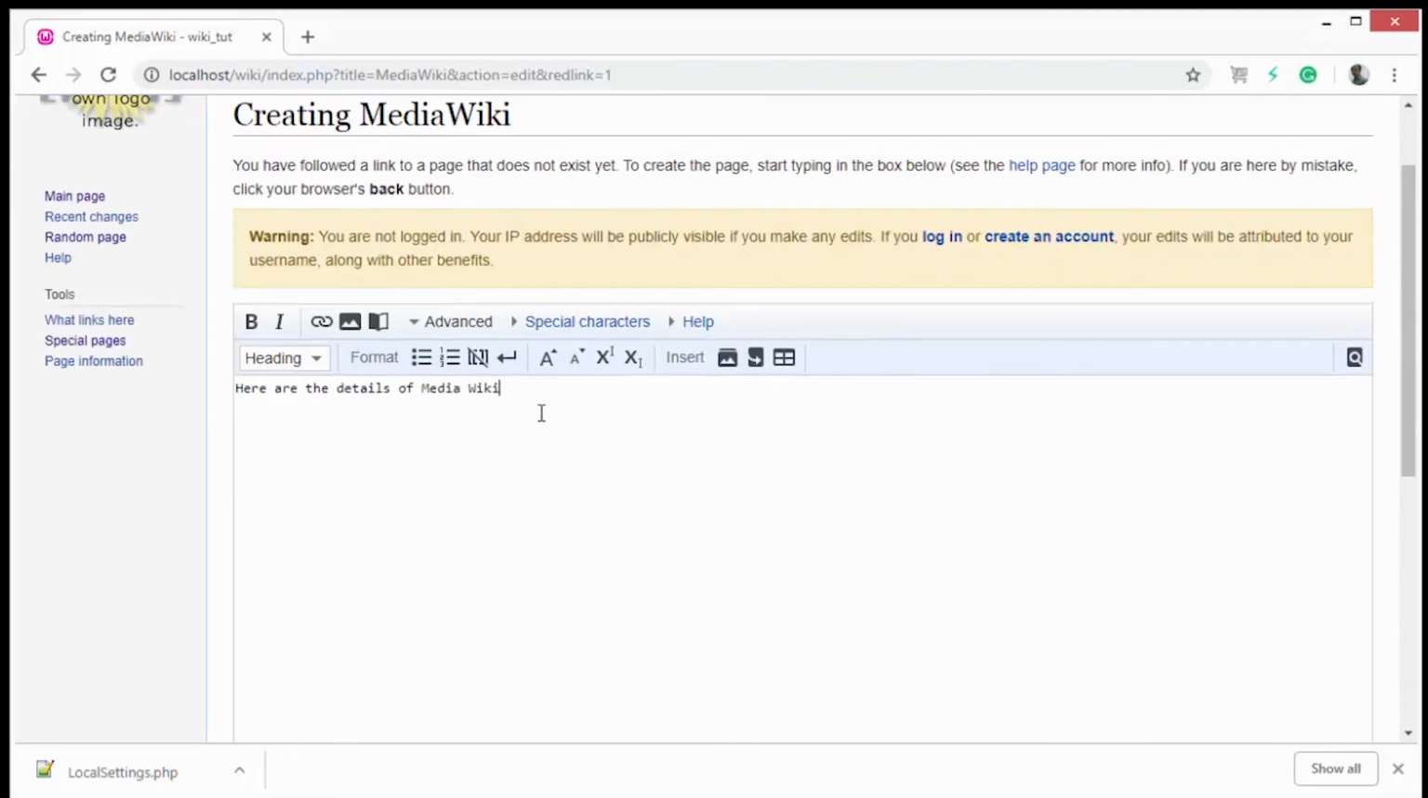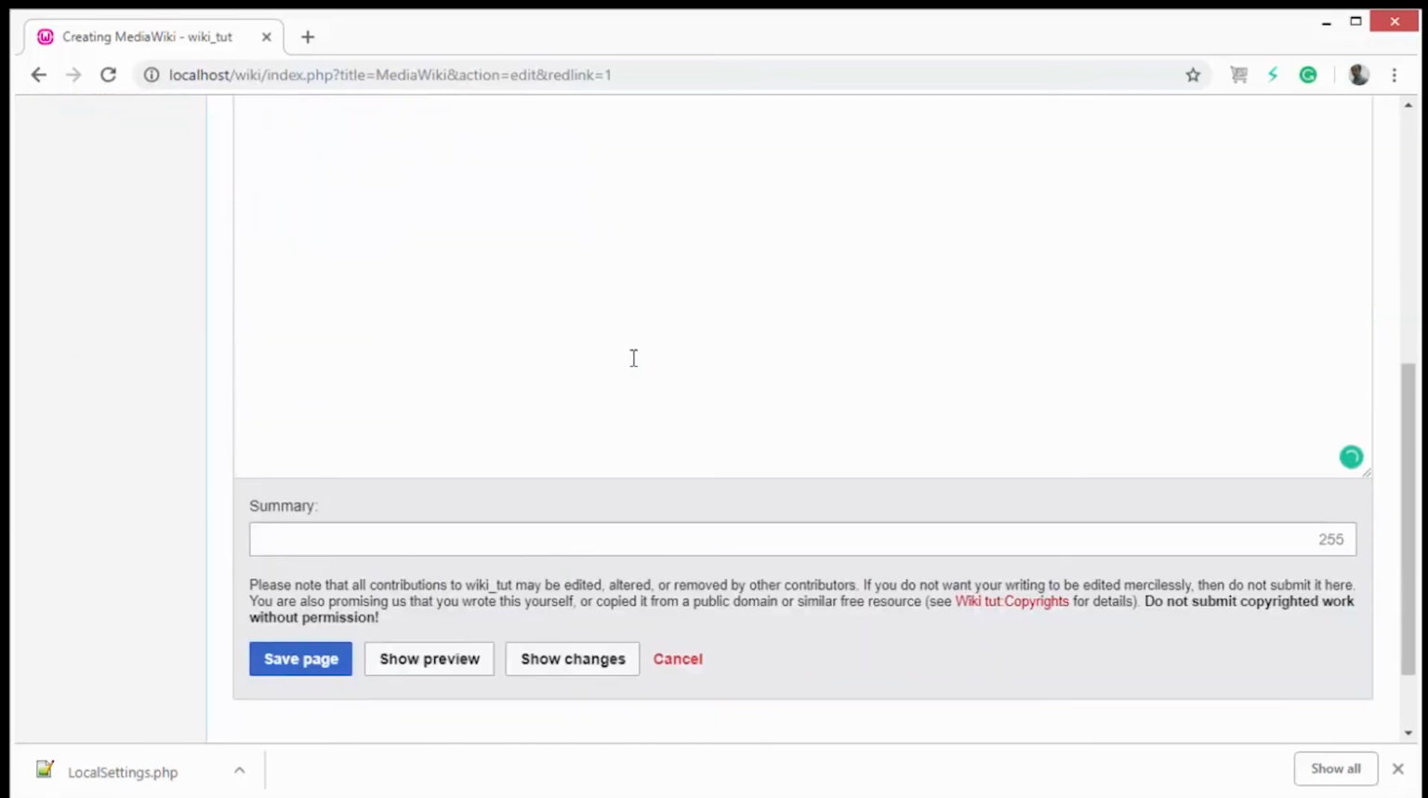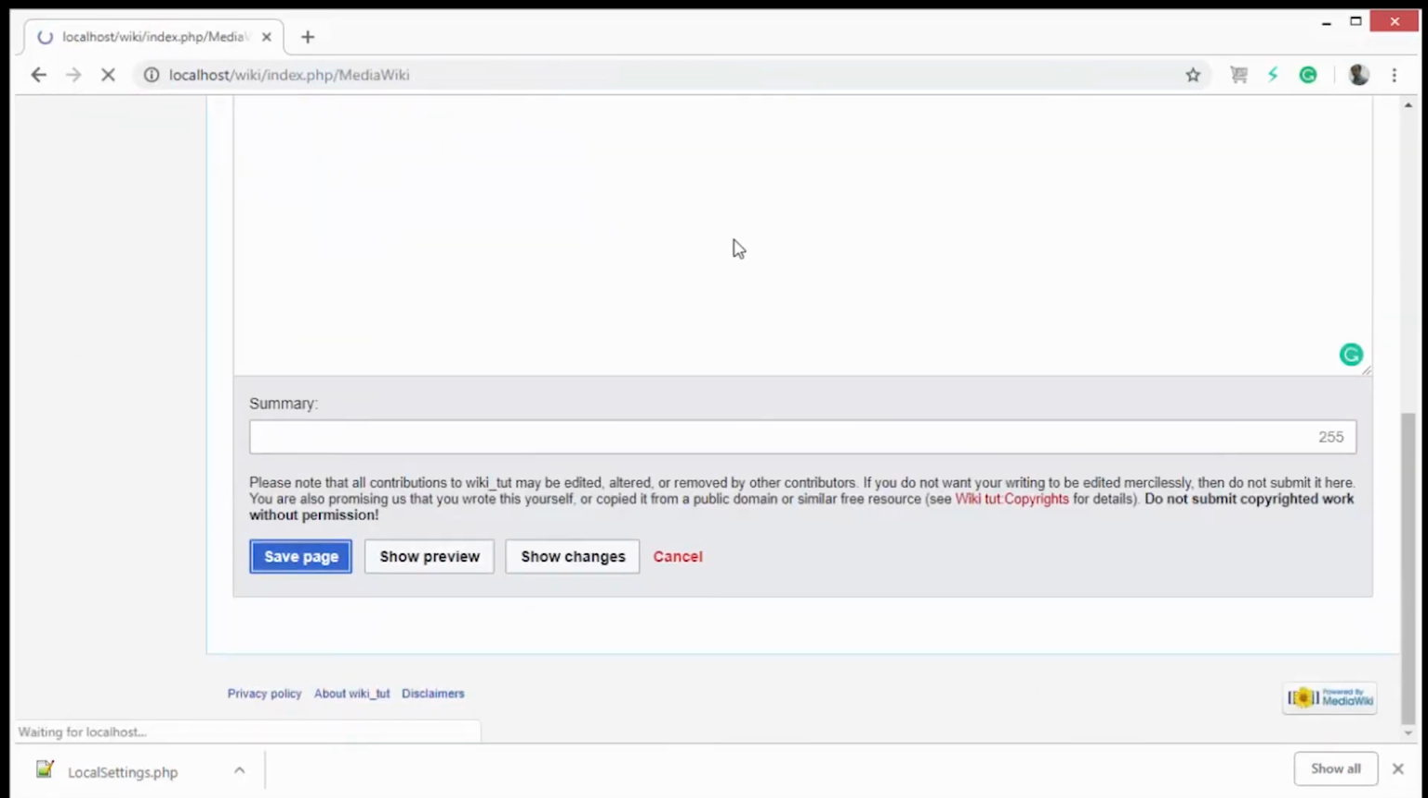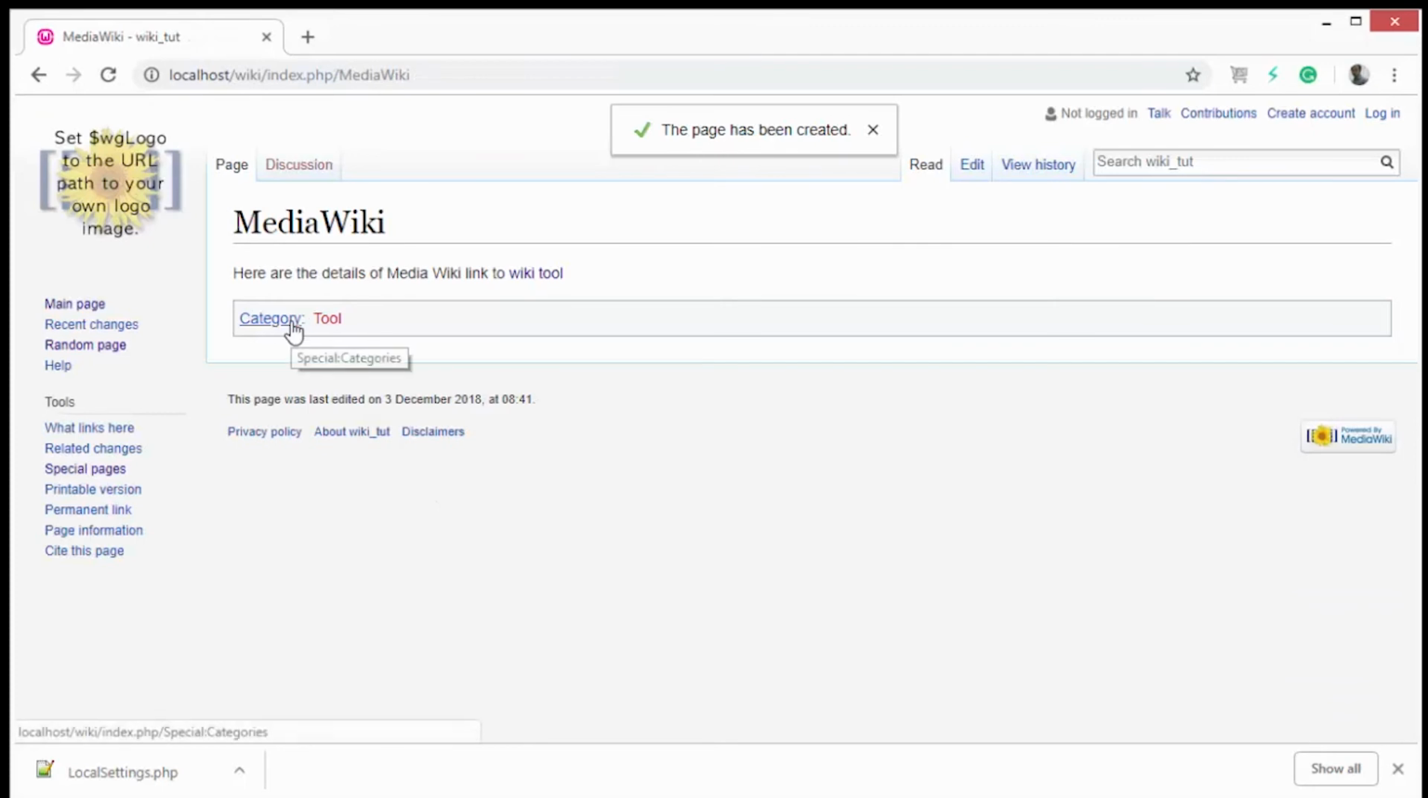And one great thing that I can do now is not only just I can create a link to a wiki tool, rather I can mention the category as well. Category tool, or any name that I want. What will it do? I'll just show you in a bit. You'll see that a category tool has been created, right? And you have a link to the Wiki tool.